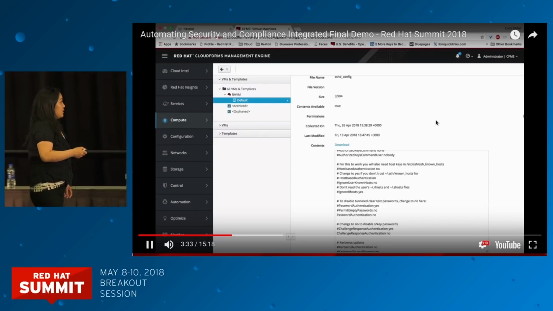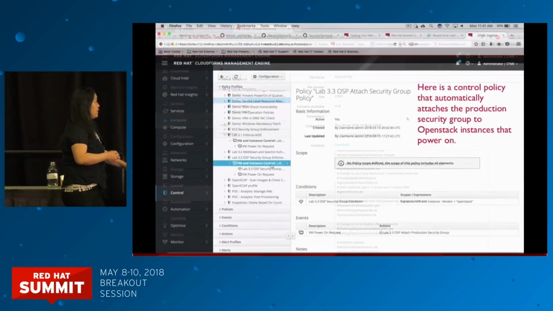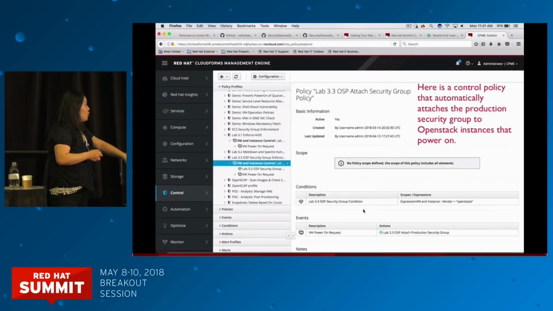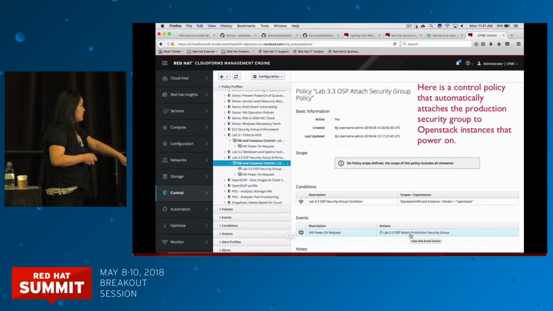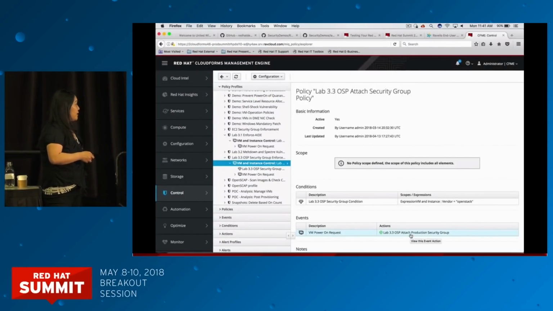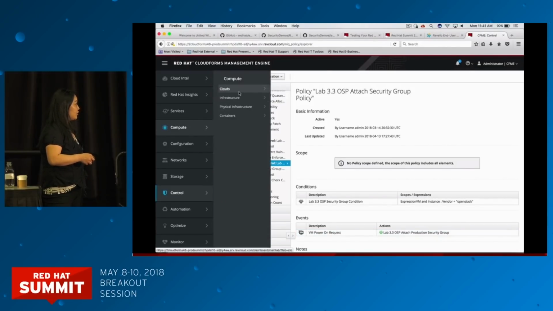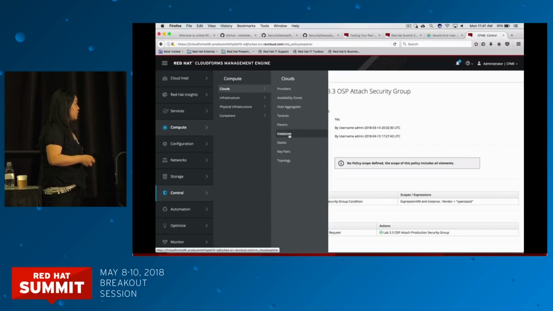So I'm going to look inside SSHD config, and I see all this information about it. Now I'm going to create a control policy in OpenStack. There's a control policy that I've created that says, when an OpenStack instance power is on, I want you to attach this particular security group. It's called a production security group.